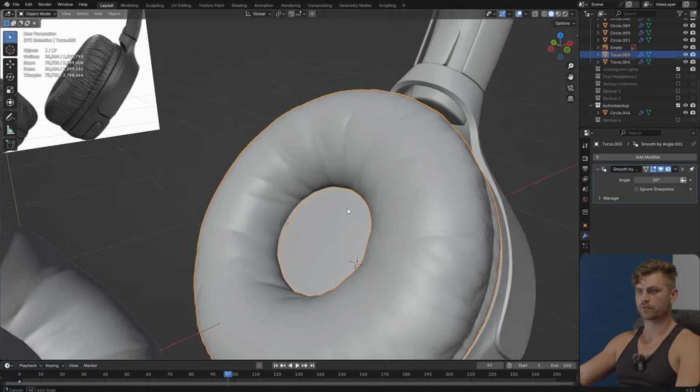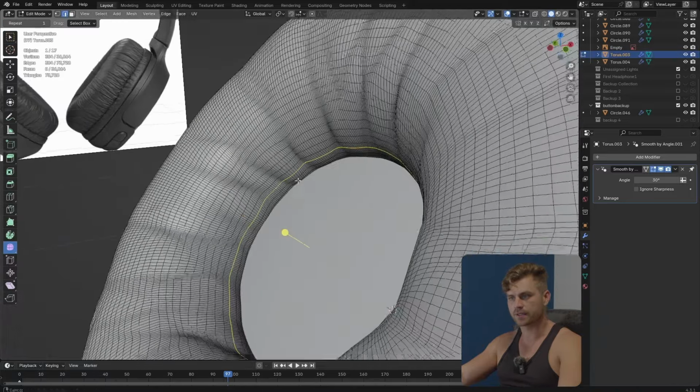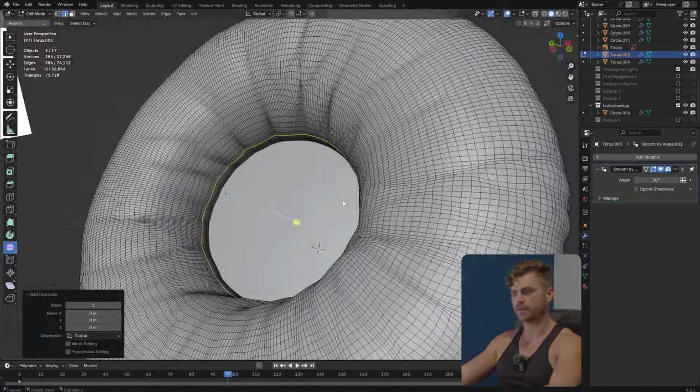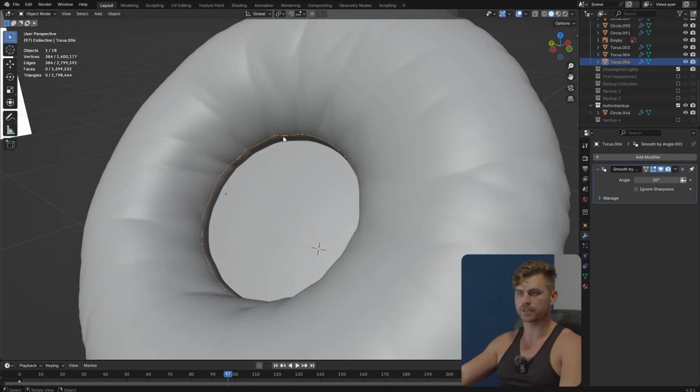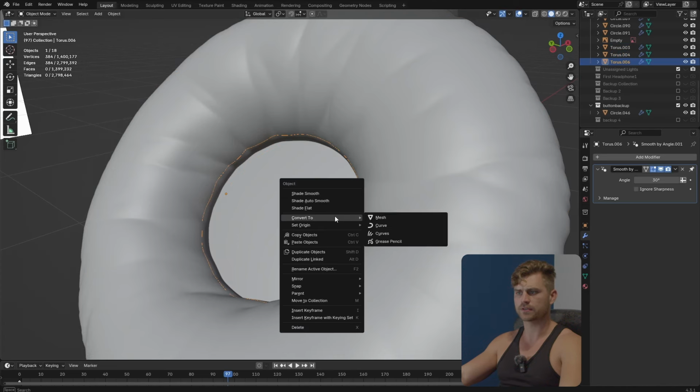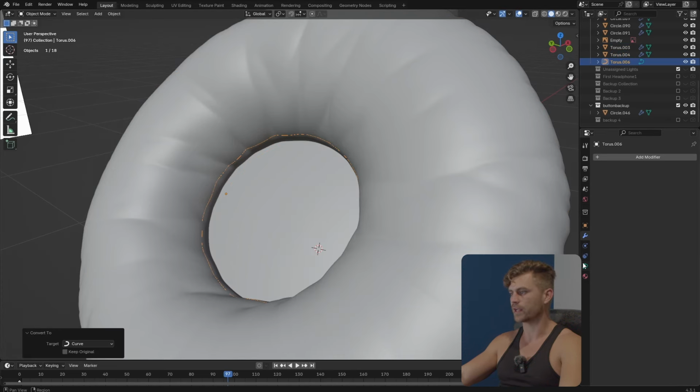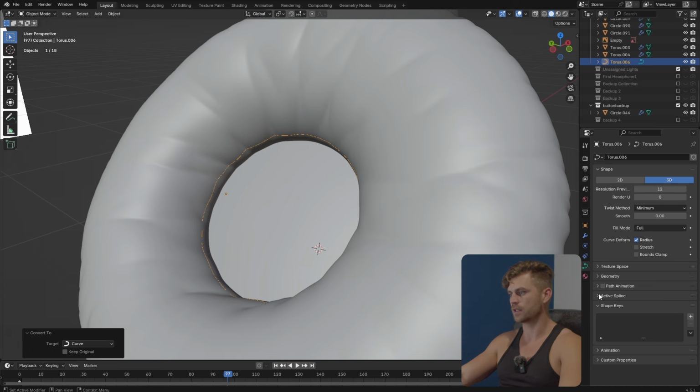So let's go over into this one. Let's select one of these lines. I'm going to select this line. Shift D, P, separate selection. We've got this line right here. I will convert it to a curve. Then going into the curve, I will give it some geometry.